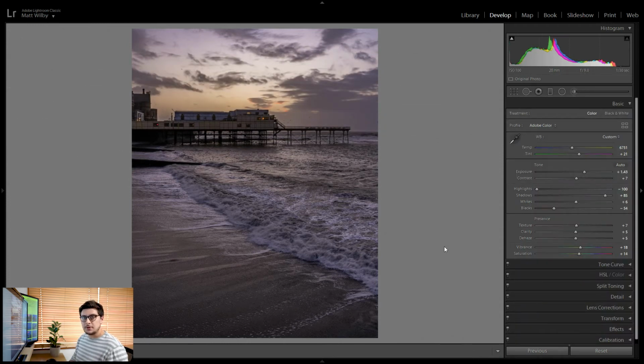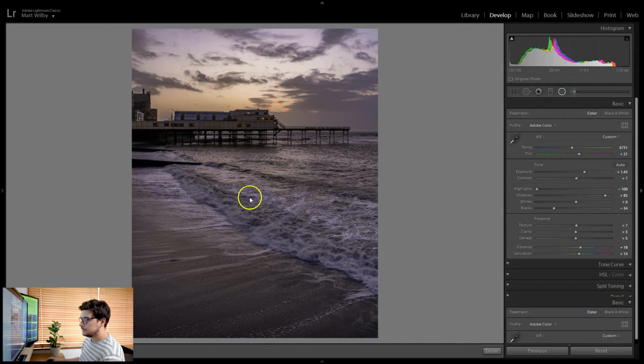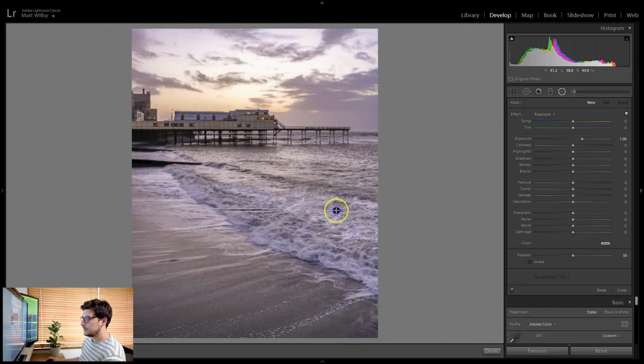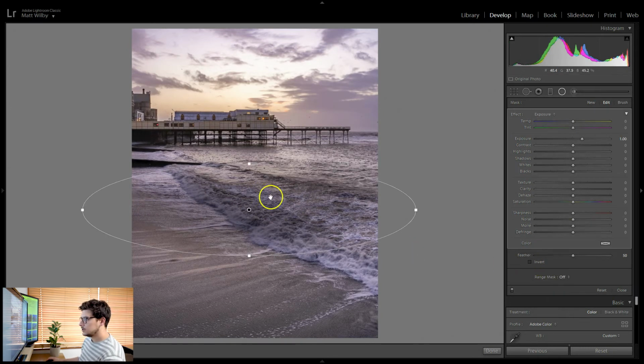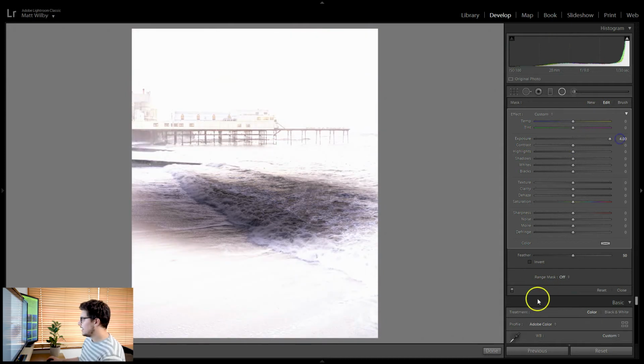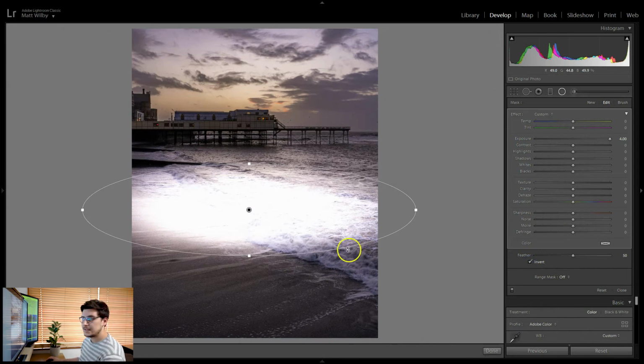The next filter we're going to look at is the radial filter. So the radial filter does the exact same thing as a gradient filter, but out from a circle. By default, we're making everything brighter, and it's everything that is outside of the circle. So if you click invert, you can then edit anything inside the circles. So it's whether you want to exclude something from the edit or include it in the edit.